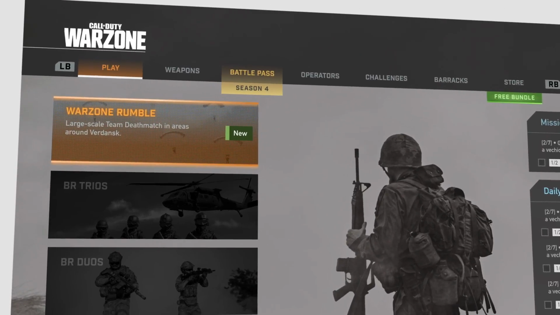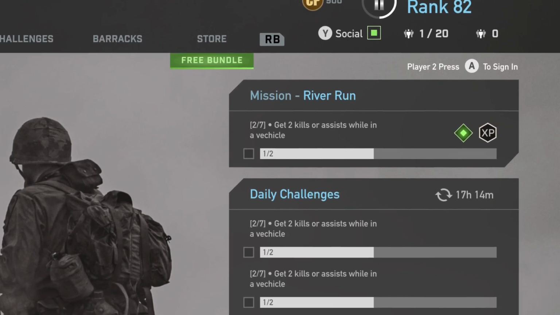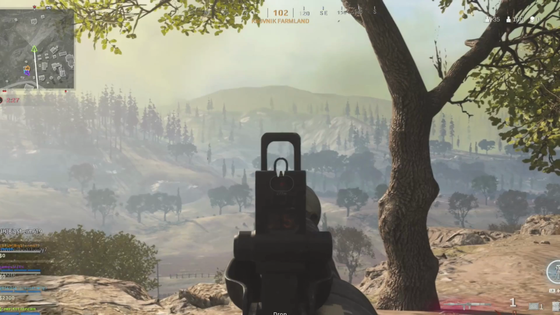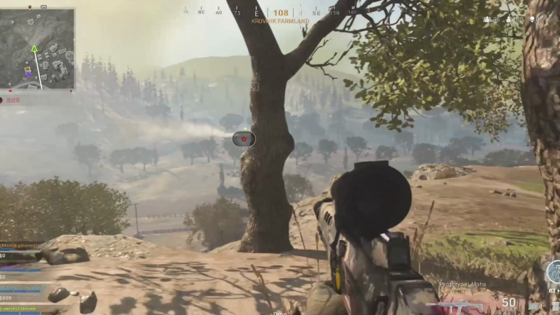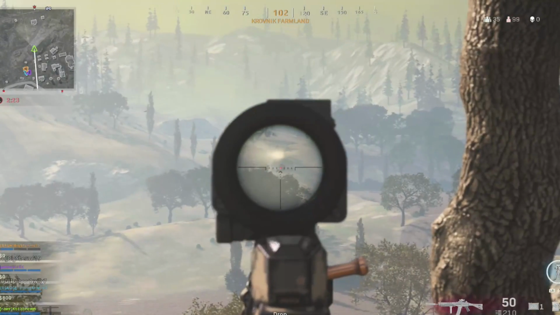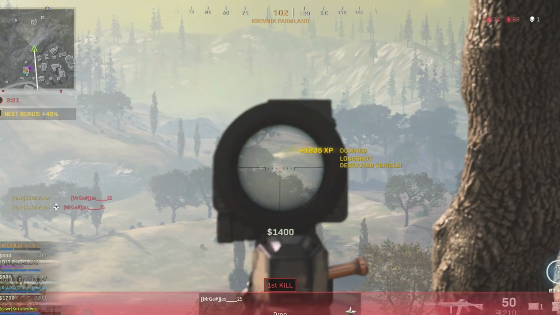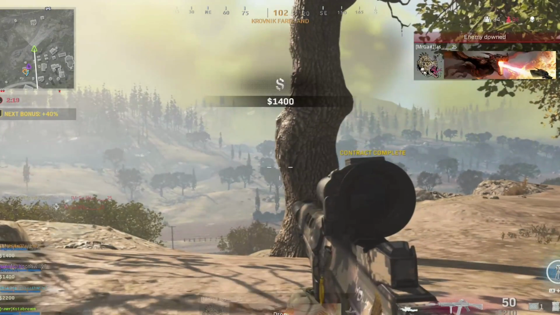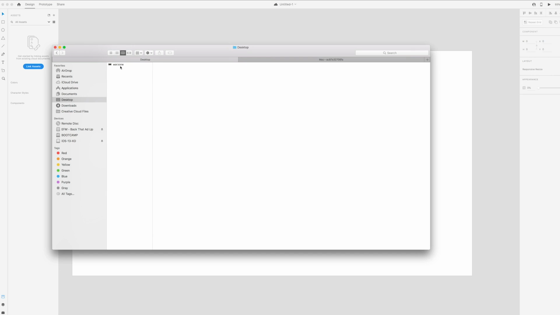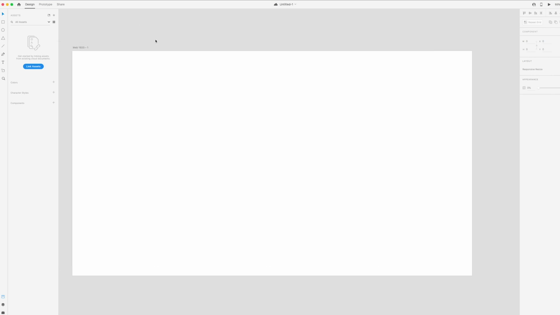But I've been staring at the screen for so long that I've been trying to dissect the actual UI and understand what the designer's intentions were when they were building certain components on screen. And I thought it'd be fun to make a tutorial about designing a UI screen for video games. So let's jump into XD and see if we can recreate this UI screen that we see in Warzone. All right, so we've got our document here at 1920 by 1080.